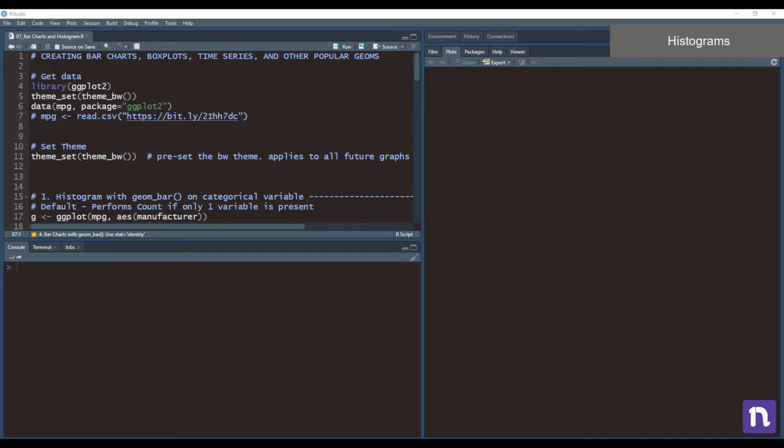So first we will see how to create a histogram using the geom bar function based on another categorical variable. You could argue that it is still a bar chart only because we are not explicitly forming the bins from the continuous variable itself. Let's see that in detail.